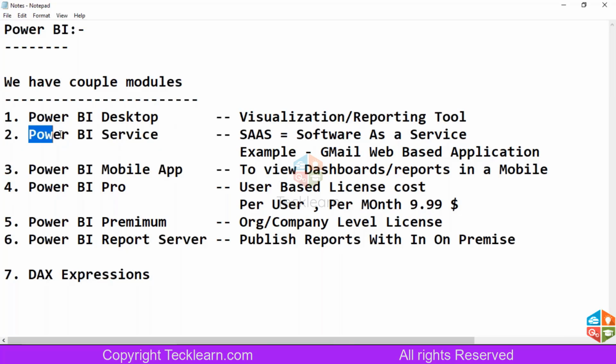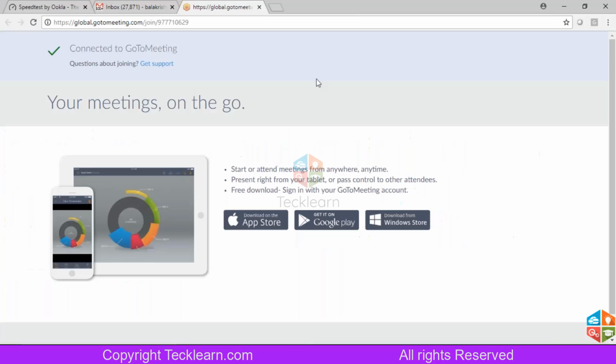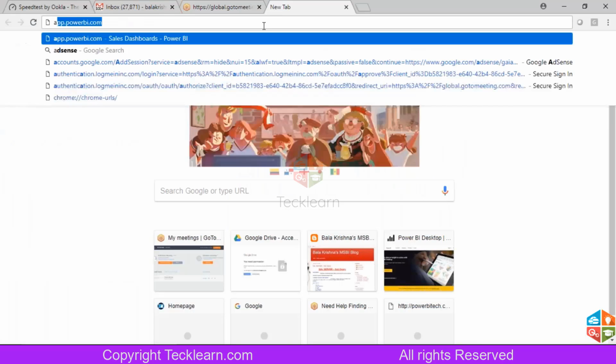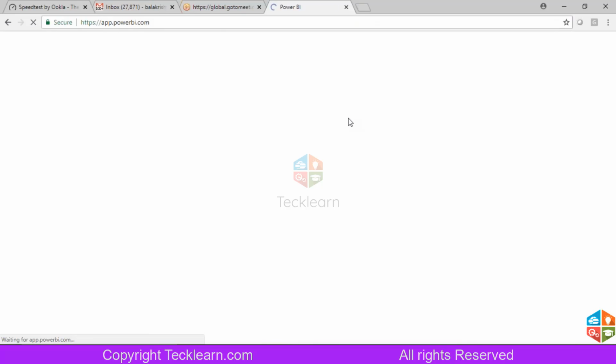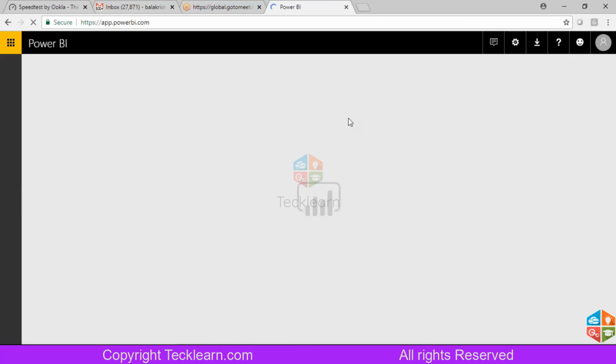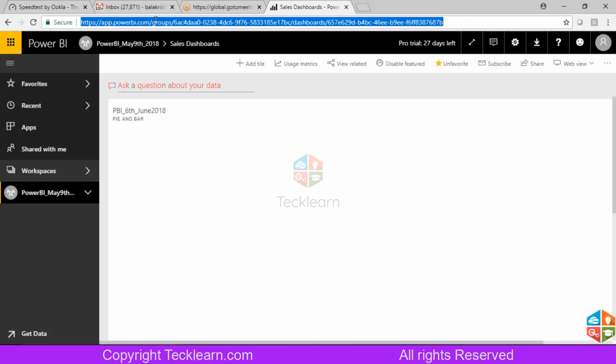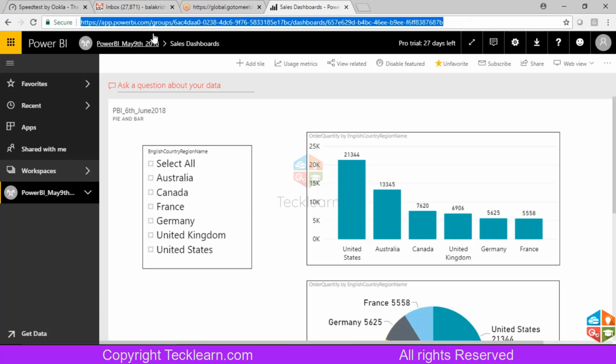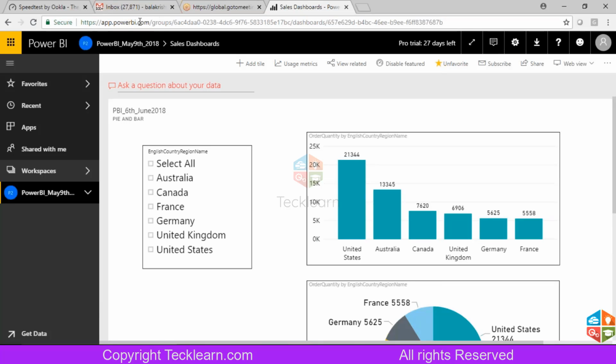Same way, the Power BI service is nothing but software as a service. This is what it looks like. For example, app.powerbi.com. This is called the Power BI service. For anyone global, if anyone wants to publish their reports, this is where they need to log in. Whenever they log in, it will ask you to enter user ID and password. Anyhow, for me, I'm already logged in.